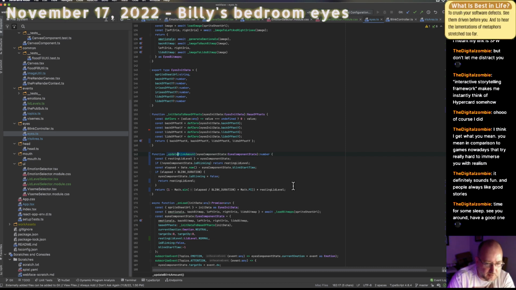Okay, got the resting lid level. What is it actually updating though? It's updating... Let's just do calculate lid open amount, or to be briefer, let's do calc. Okay.